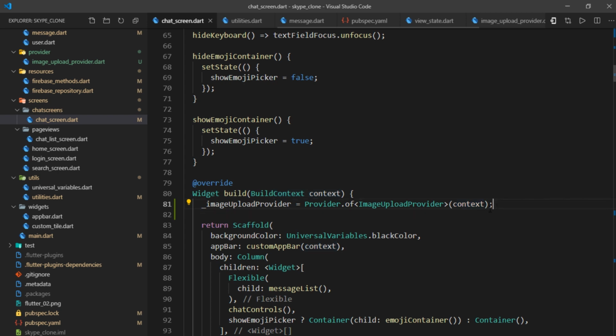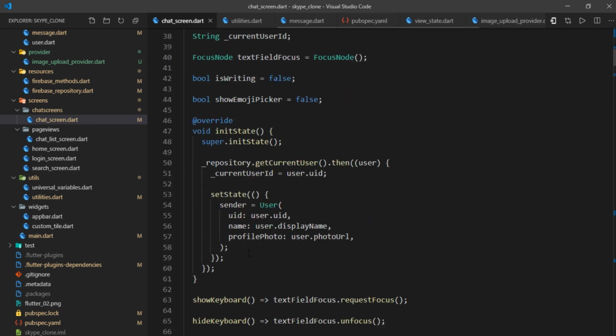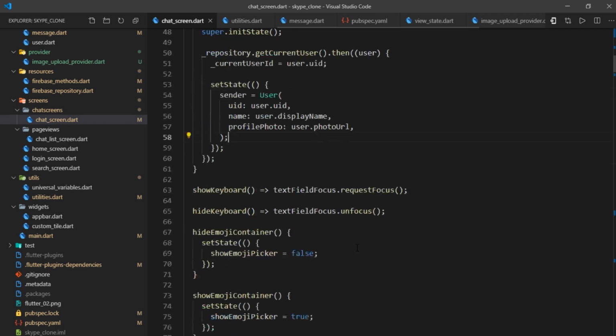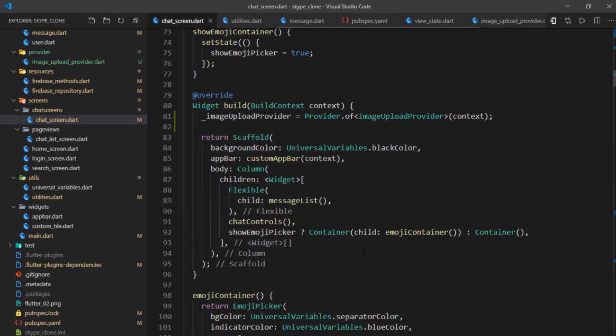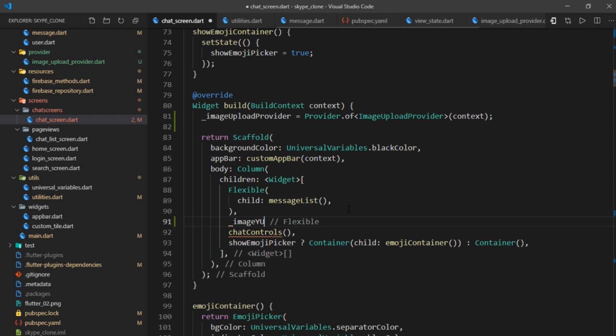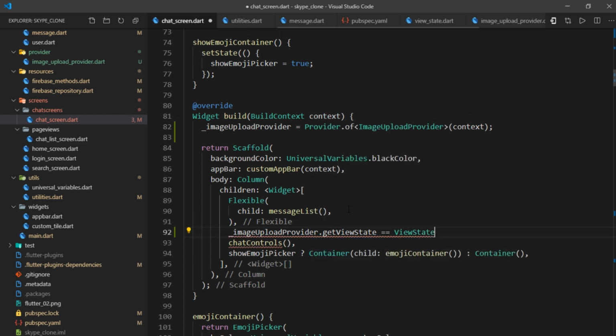Now if for some reason you want to initialize the provider outside of the build method, for example inside of the initState method, then you would have to use a post frame callback. We talked about that in the previous video. Anyway, so what we have done so far will work just fine. And just for a quick demo of how provider will work in real scenario, just below the message list, I'll start writing imageUploadProvider.getViewState. This returns the current value of viewState, and we'll check if it is equal to viewState.loading.